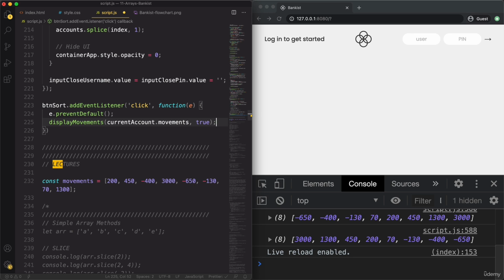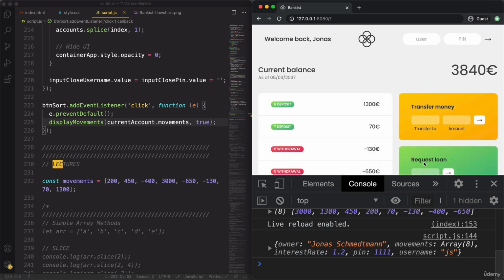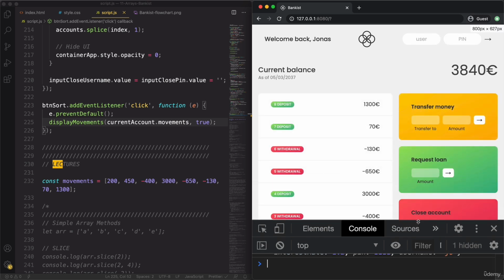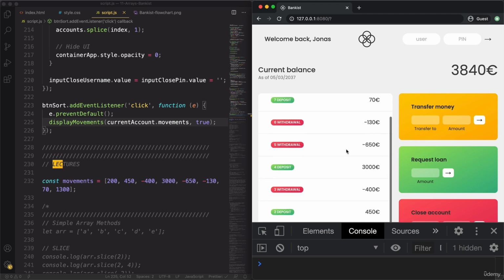Now this is not yet the 100% working solution, and let me show you why. So, as I log in, let me almost remove this here.